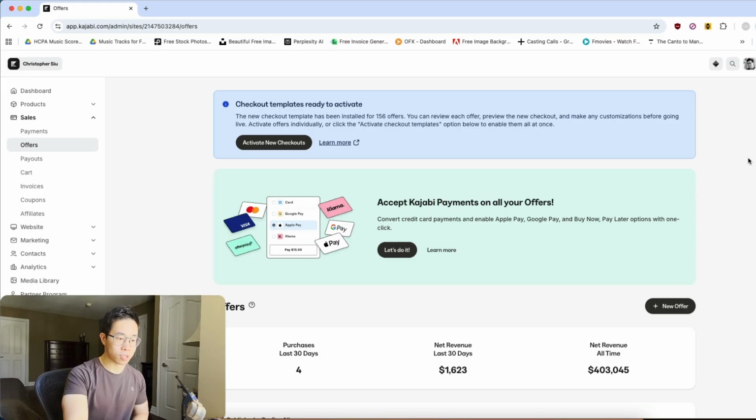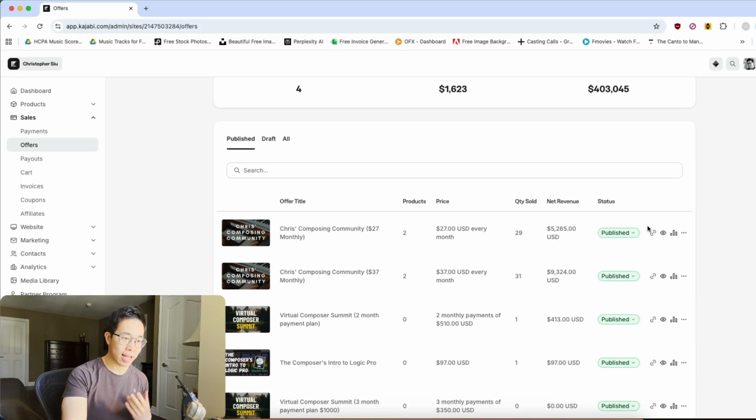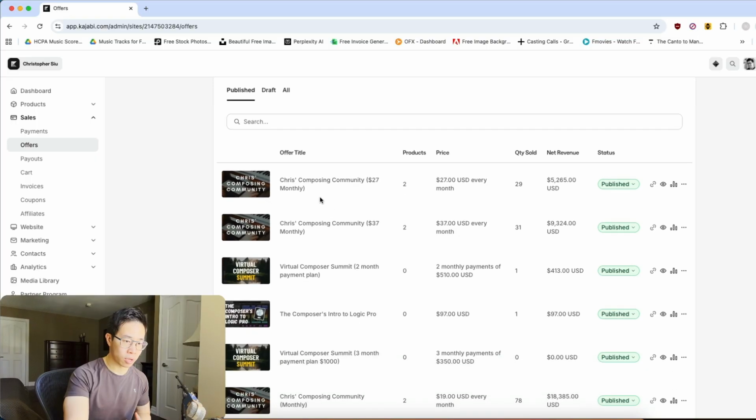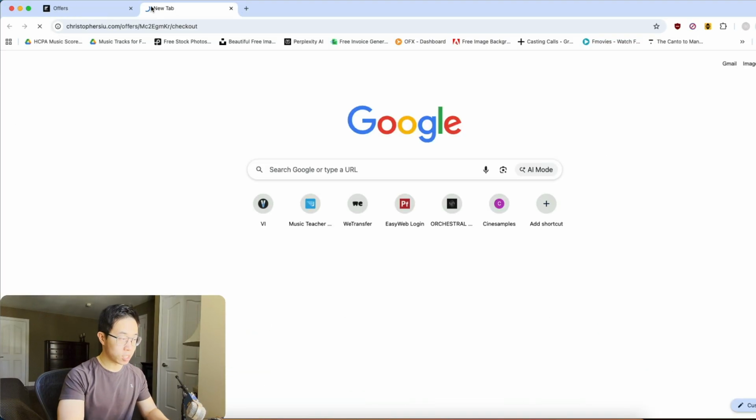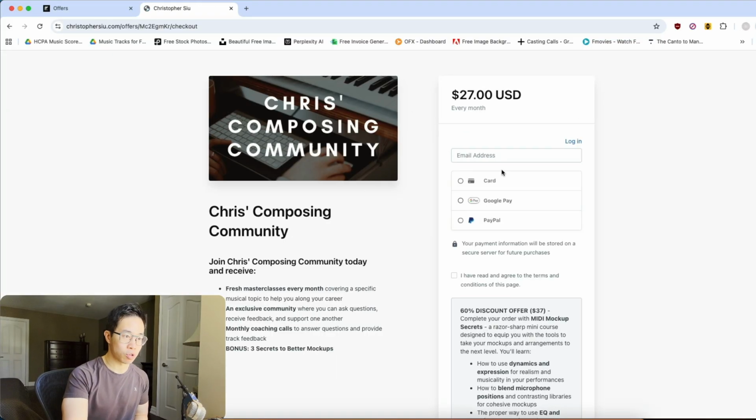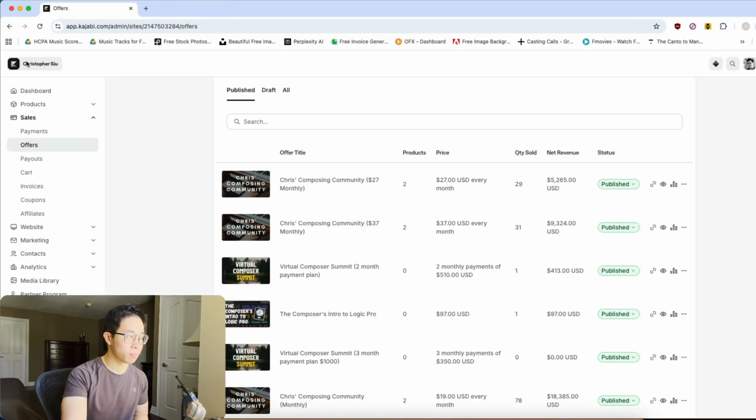So those are offers. Once you have a product, you want to make sure that you attach it to an offer or attach it to a price to then create a certain offer. And that offer link, so here you can see these are all my offers. You can copy that link, and when someone accesses that link, it takes them to the direct checkout page where they can buy the product, right?